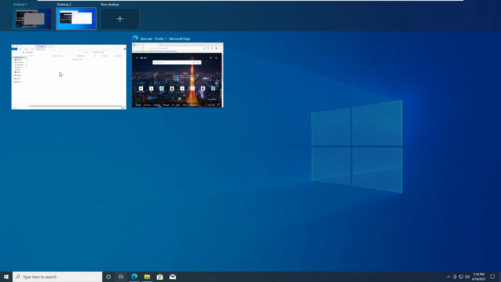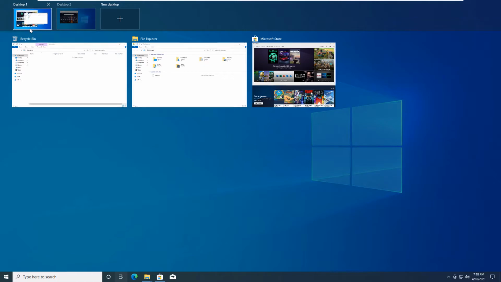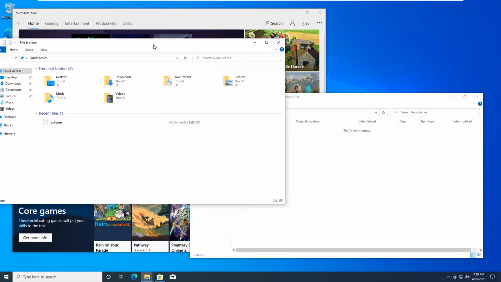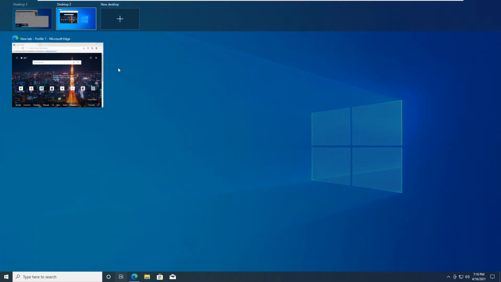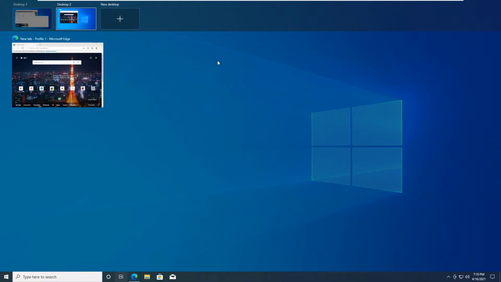So if we wanted to move the recycling bin here to desktop 1, you just click and hold and drop it on desktop 1. And now if you go to desktop 1, you'll see that the recycling bin is now on desktop 1 and no longer on desktop number 2. And if you actually hover over these, it will tell you which windows are on each. So if you wanted to see what you had open on this screen or this screen, you just hover over and it would come up like this.